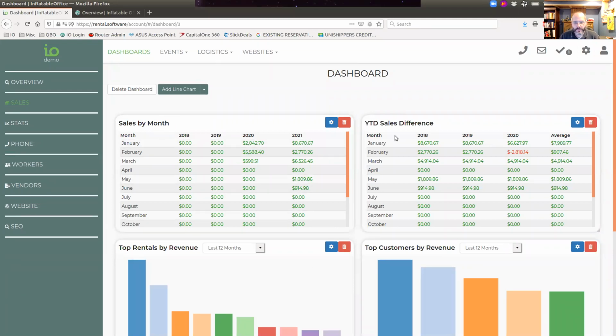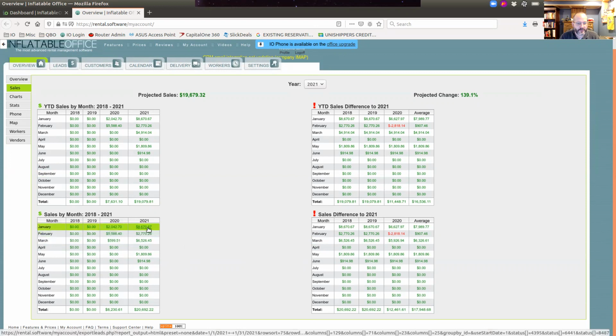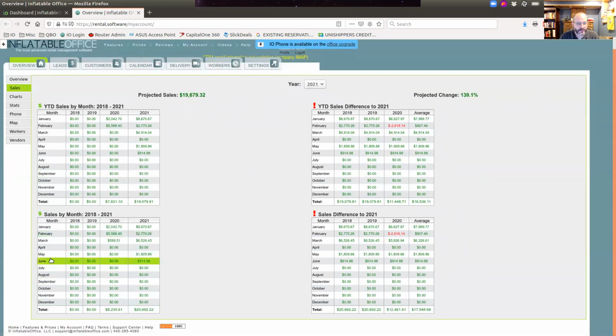So we only have the sales by month and the year-to-date sales difference, and it's going to be easier for me to show you on this. I think you can see a little bit more detail, so you can understand the differences. Sales by month is very easy. It's your sales that you've got booked in that month for those different years. So year, month, 86, 70, 67. That's the sales I had booked for that year and month. Down here in June for this year, 914.98.